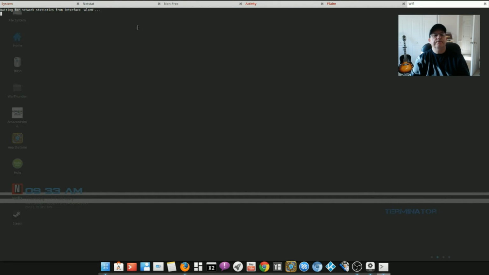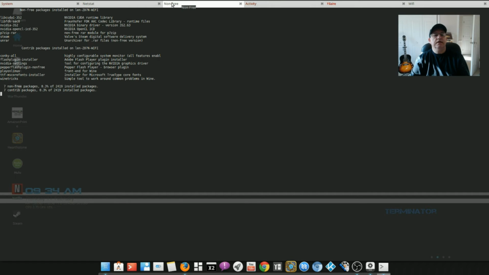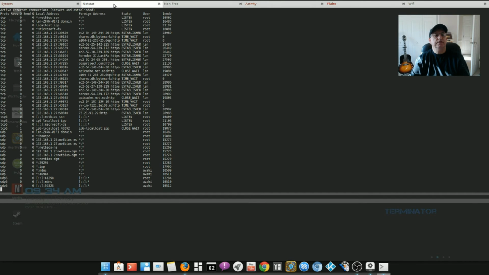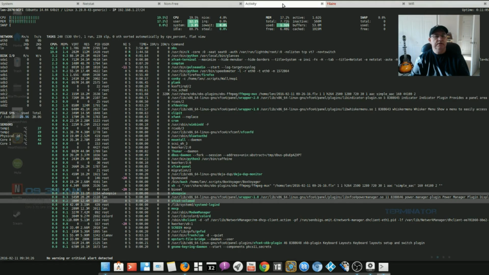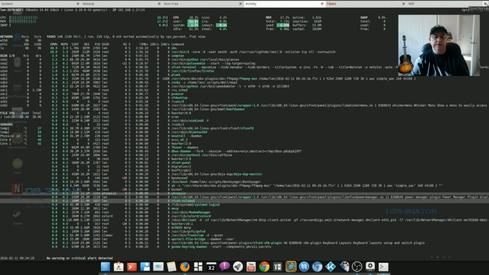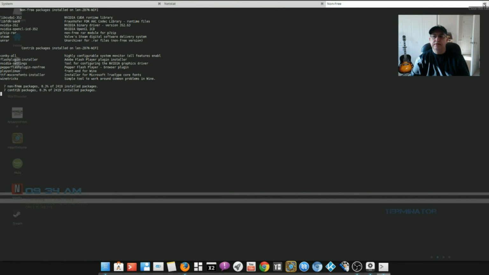And then this is various aspects of your system. So you've got system, netstat, non-free programs, activity, not sure what this one is, and then Wi-Fi. So you've got lots of information. Right now it's loading the WLAN 0 interface. If I click on non-free, it shows me my non-free programs, network statistics, my system, activity. It's got everything you could possibly need to know built into that side panel.